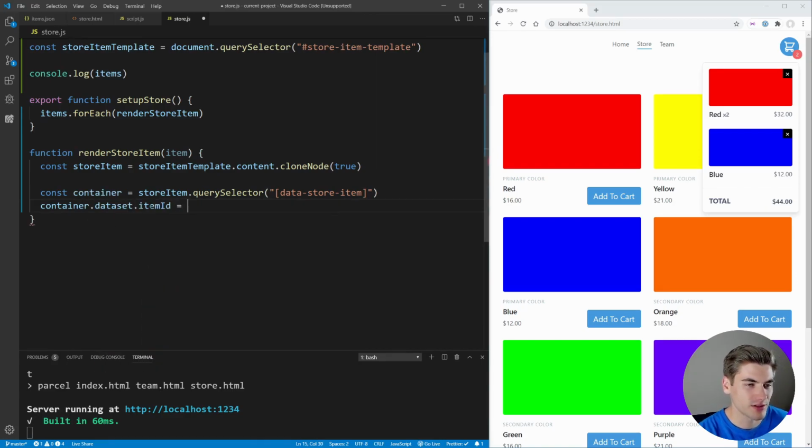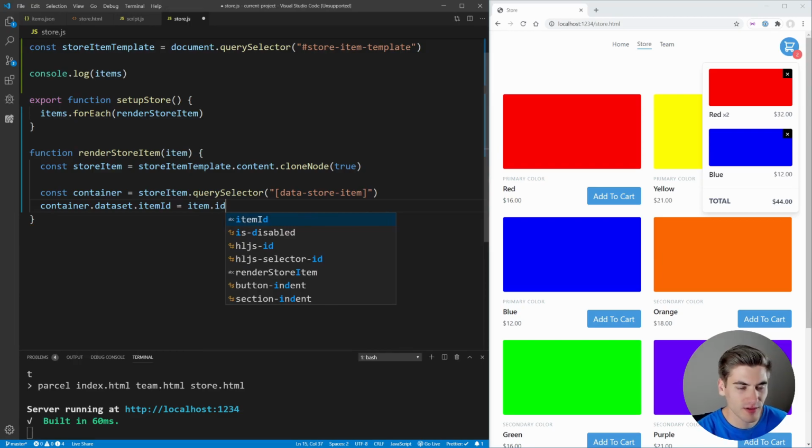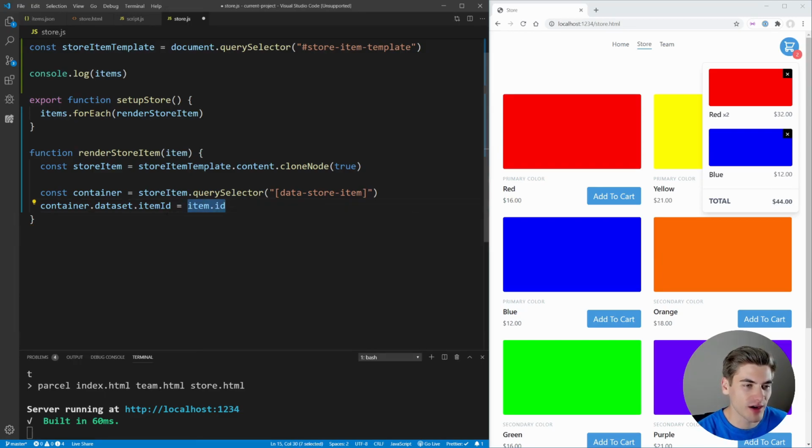So back into our store, what we want to do is just say container.dataset.itemID is going to be equal to our item.id. There we go, pretty straightforward. So we're taking the ID of our item and we're setting it to this dataset item ID.